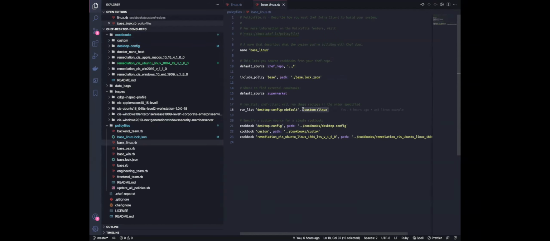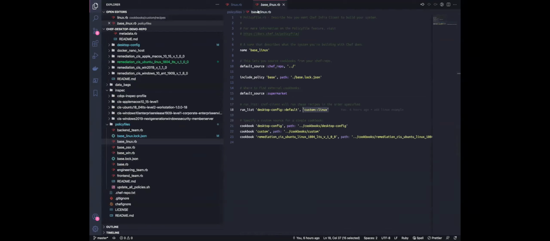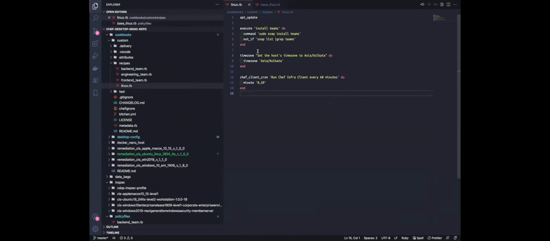That's pretty much the bare bones, right? And you can also write them in YAML configuration files. So it doesn't necessarily need to be a Ruby file. You can see this one is in Ruby, but it can just be YAML. And you can ignore all the other files in here, the engineering team and all that. It's from previous demos. The only ones we are concerned with is the policy file here, base Linux, and the linux.rb that has the Linux recipe.